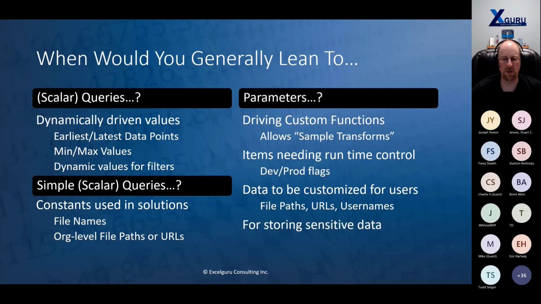The other thing is for storing sensitive data, API keys. Never put your API key in a simple scalar query and release your solution. That is bad news, because now you've just emailed out your API key to everybody that gets a handle on that file, and typically API keys cost money.